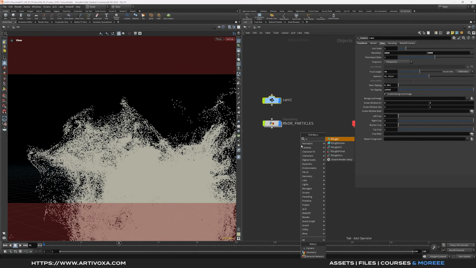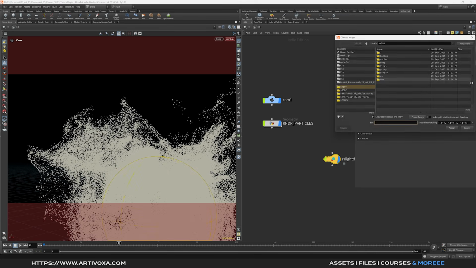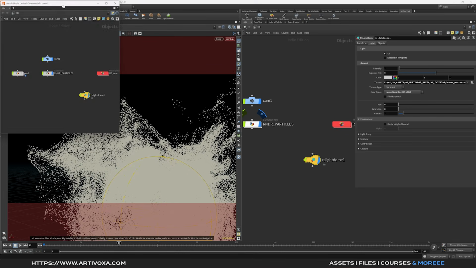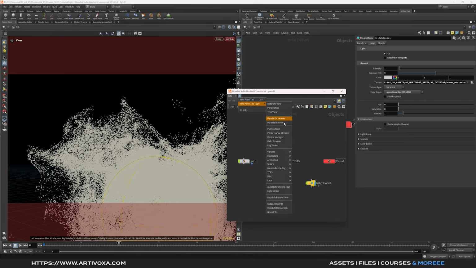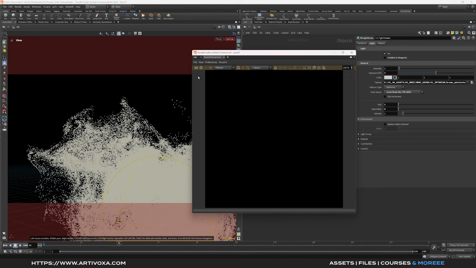You can add a light. So let's add RS Dome. And here you can go to light. You can select an HDRI map here. So now we can enable the render view. So click on Windows, new floating panel. And here you can click on the plus icons and you can open the Redshift render view. And here you can just click on play.